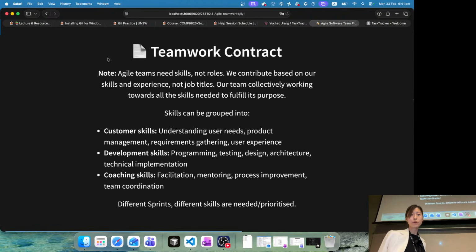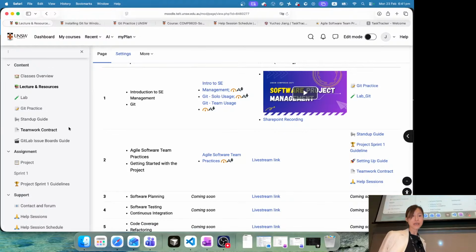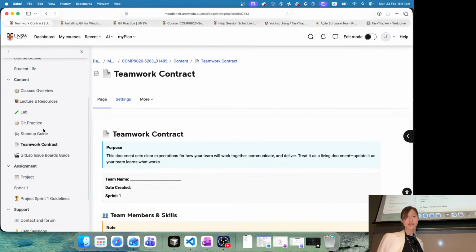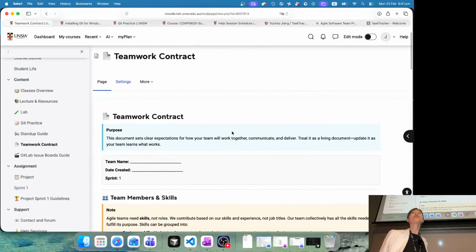I have prepared a teamwork contract template for you on the course website here. You do not need to strictly follow this template. It's just for when you are feeling lost and don't know where to start. This is something to help you kickstart this teamwork contract, but you can have your own version. Remember that we don't like documentation or strict rules. We can be flexible, find something that is more suitable for your own group. That's the most important thing. But this is something to help you get started.